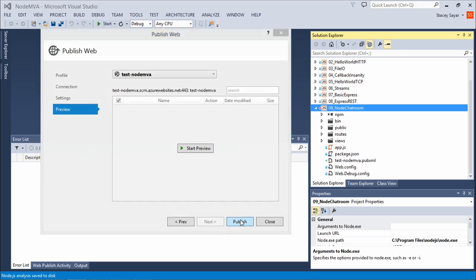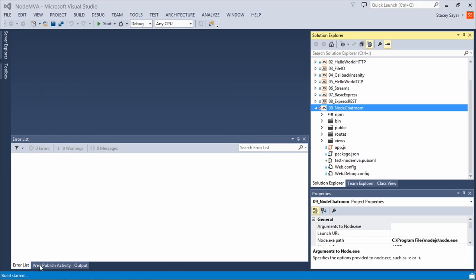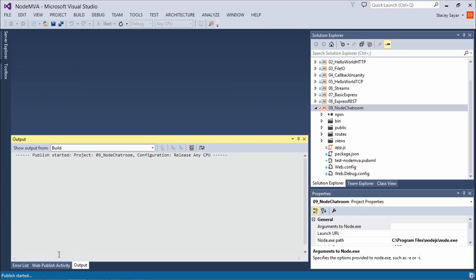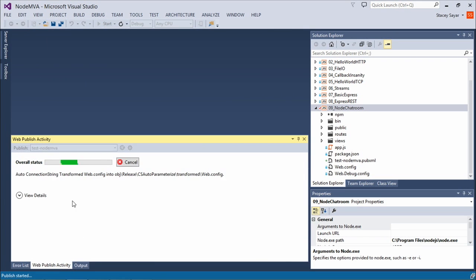So if I go back and I go publish, I'm hoping that there is enough space on the file path for it to do everything correctly. And we should be able to get things up online.